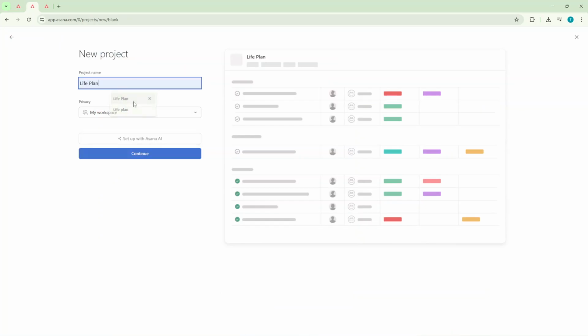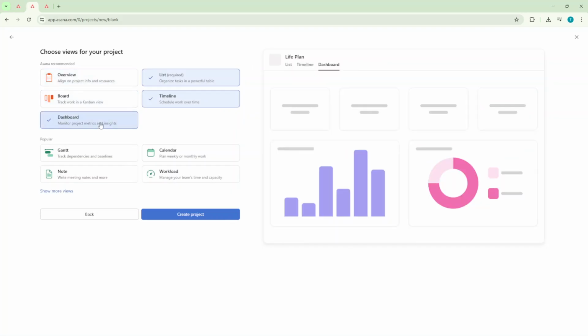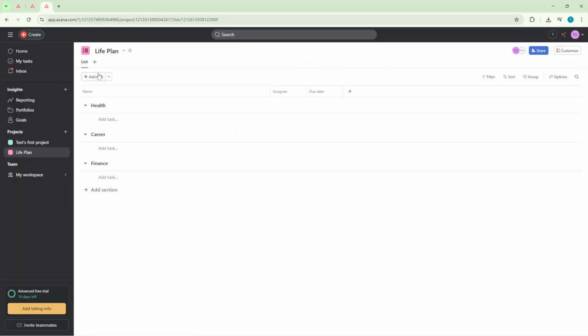Next, choose the list layout to keep things straightforward and easy to scan. A list view works well for planning goals across categories. Now let's set up sections to organize your plan. Click Add Section and type Health, then press Enter. Repeat that process for career, finance, and personal growth, pressing Enter after each one. These sections give you a clear framework for your goals and habits.